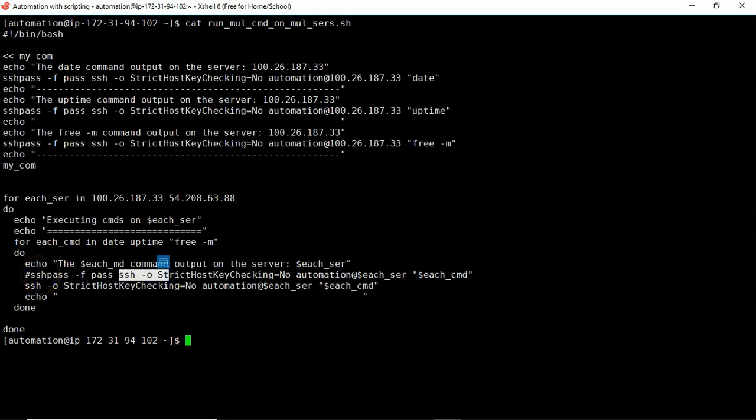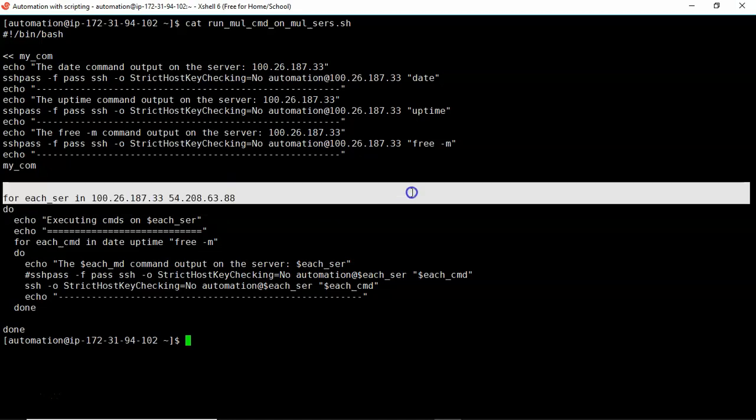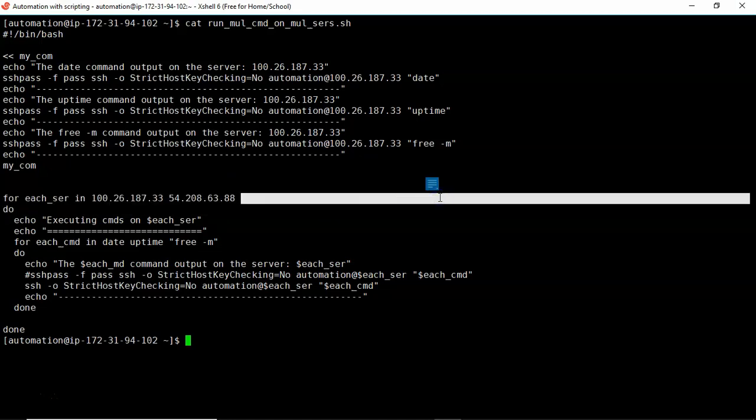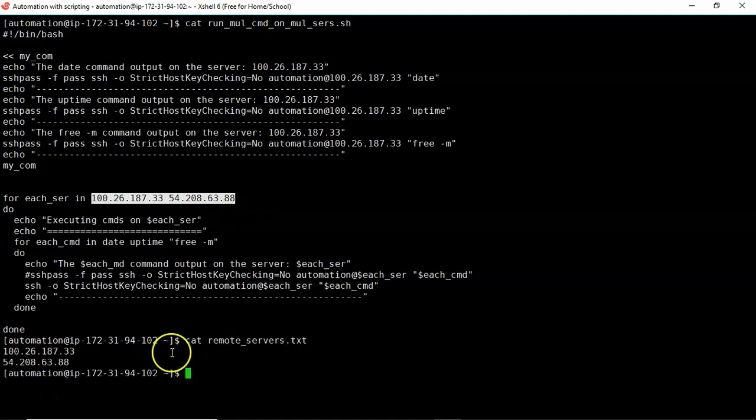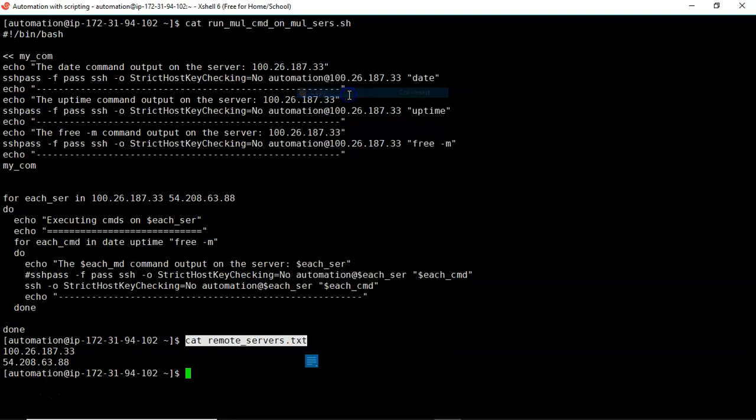Fine. And one more thing. As of now, you have 2 remote servers. Suppose in future you have some 10 servers. Then you have to add 8 more server IPs here. But that is not a good practice. Instead of that, we will store all these IPs in a file. As of now, we have already stored our IPs in this file, no? What I will do is read that file with the help of the cat command.